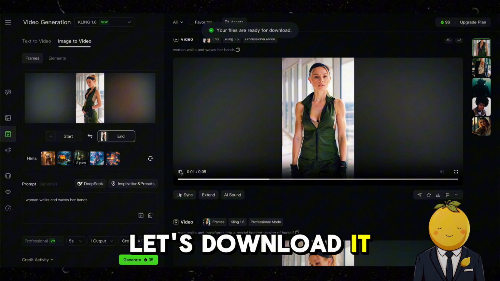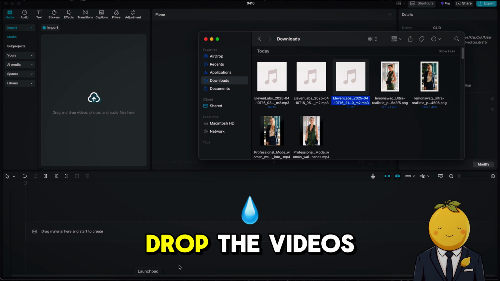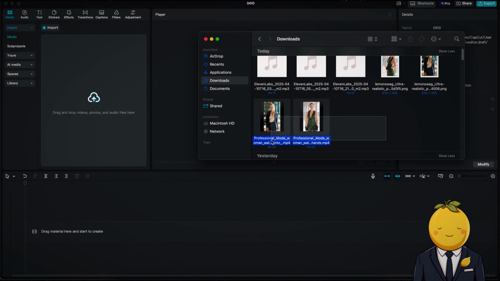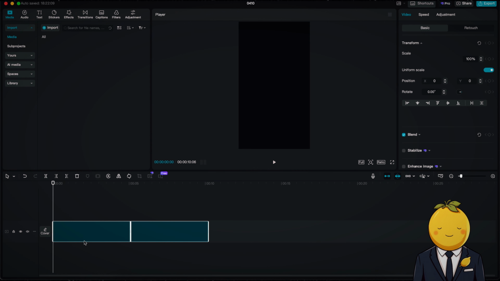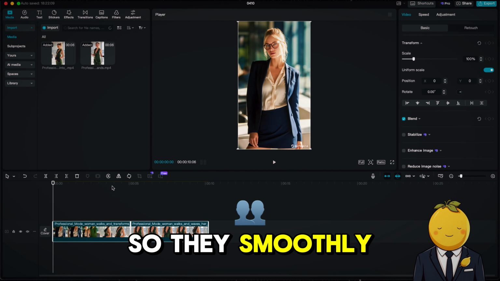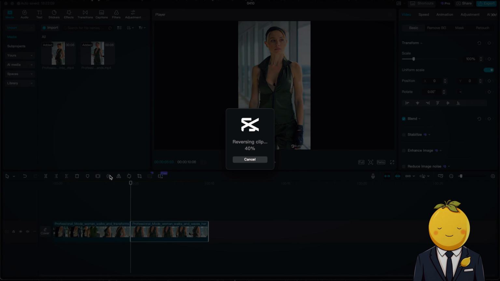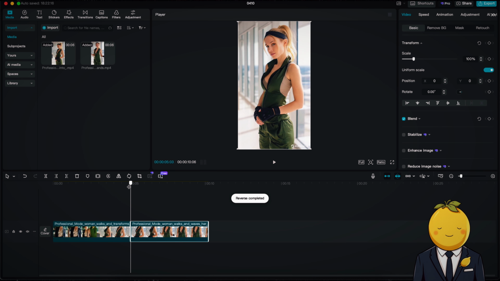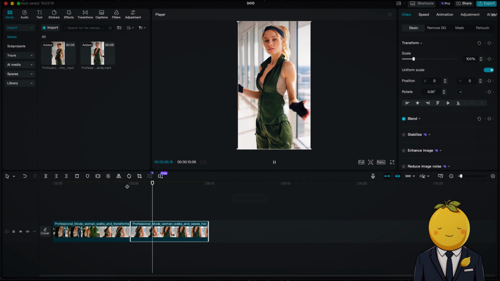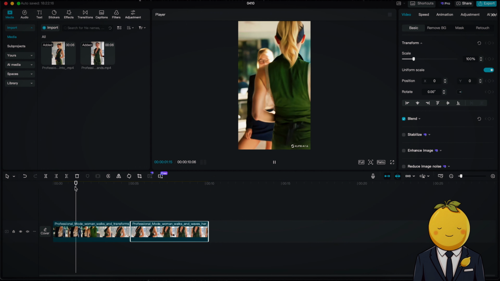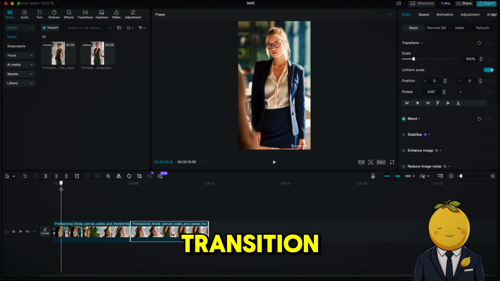Let's download it. Now open a new CapCut project and drop the videos in there. Now put the videos together so they smoothly transition like this. And yes, I will reverse the second clip. To make up for the awful transition, I will simply add some effects.